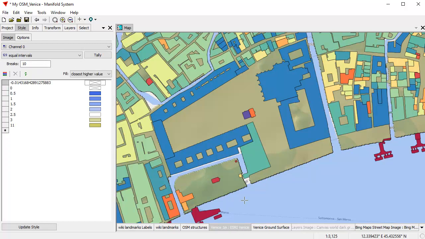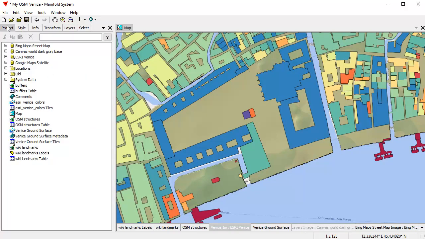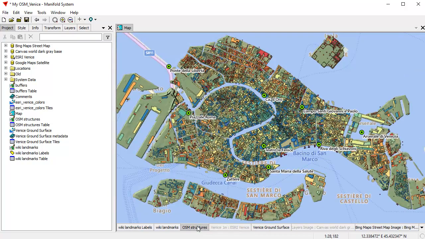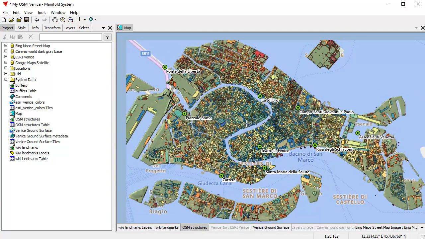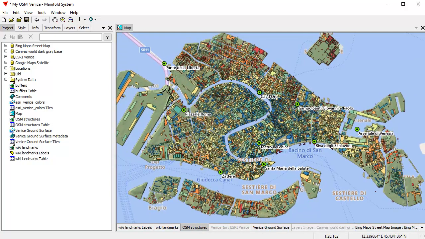We're going to leave the ground surface on. Go back here to the project pane. And next I think what we're going to do is, we've come a long way here. We've kind of duplicated a lot of the project. We've duplicated the ground surface from the original tutorial. We've learned how to work with raster images and to make terrain elevations. We've brought in the OSM structures. We brought in the landmarks. We did the labels. So we've got a lot of that done.